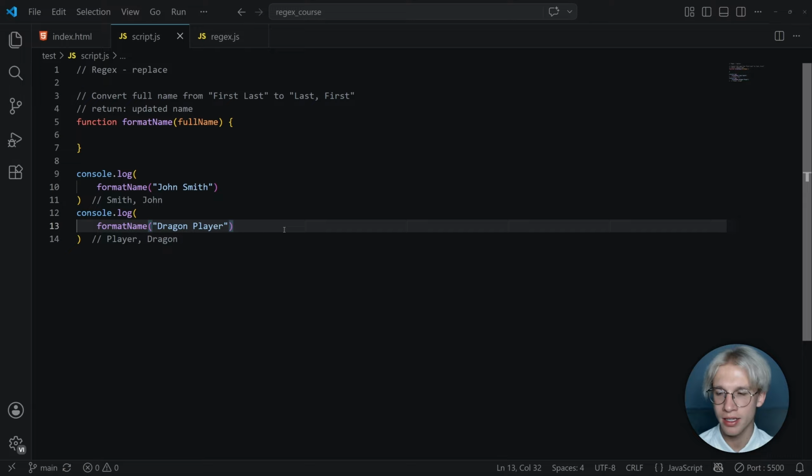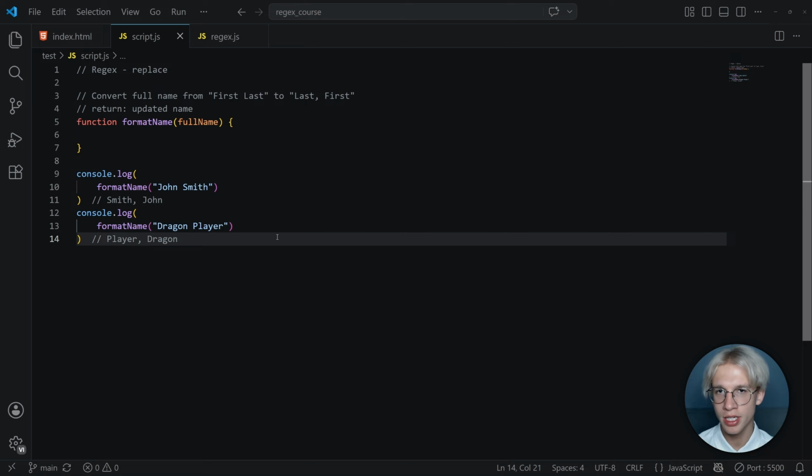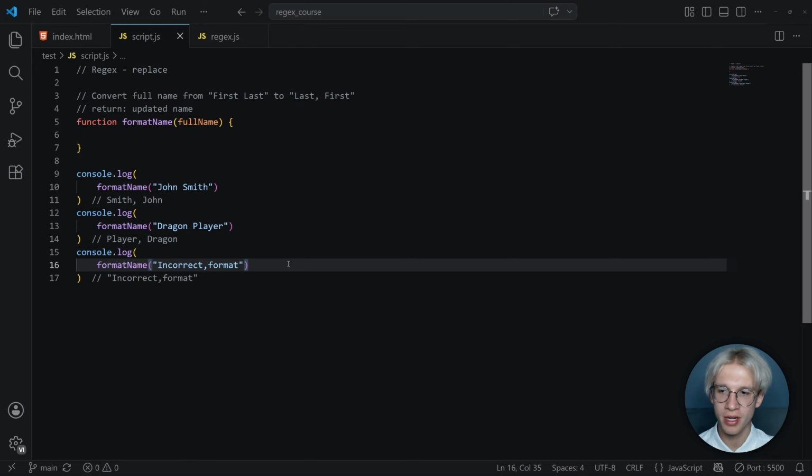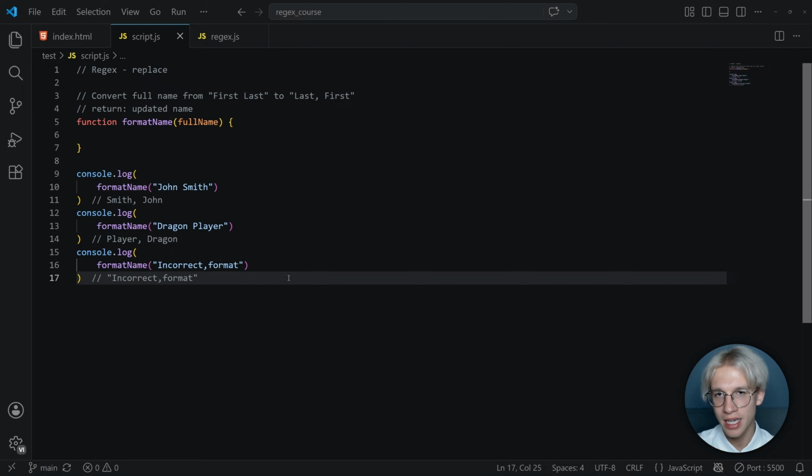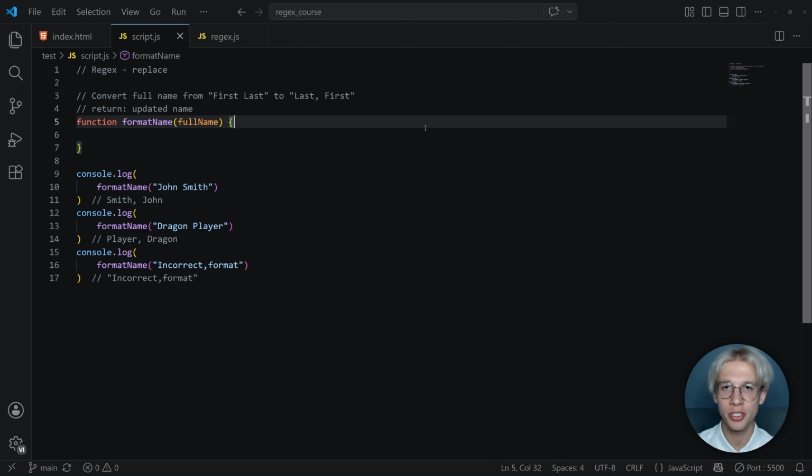So this is the second example, Dragon Player. As you see, even nicknames we can change to Player, comma, space, Dragon. But if we have an incorrect format, as you see here, instead of the space we have a comma, in this case this function should return the input string. And again, we can solve this challenge in two parts.